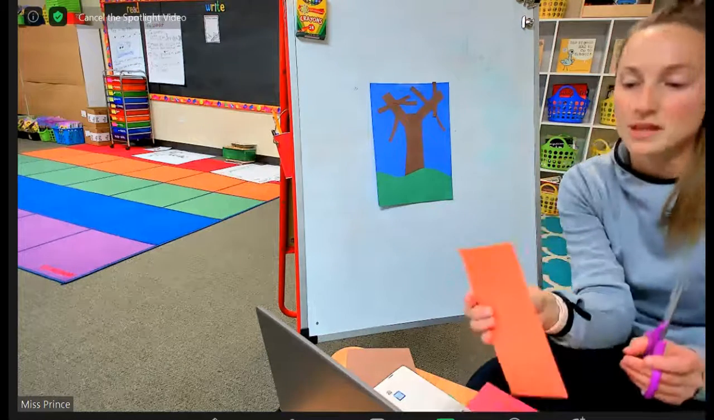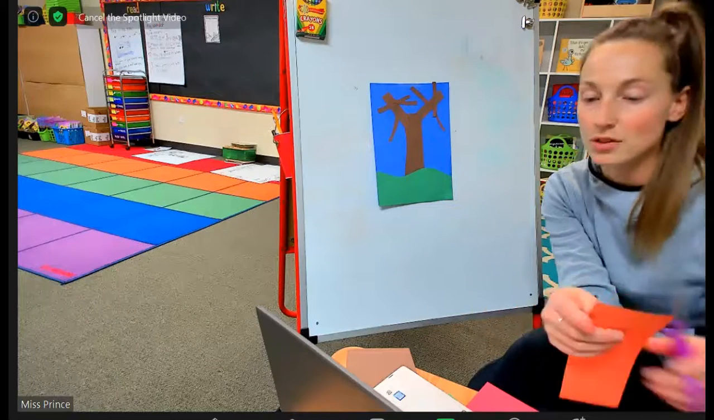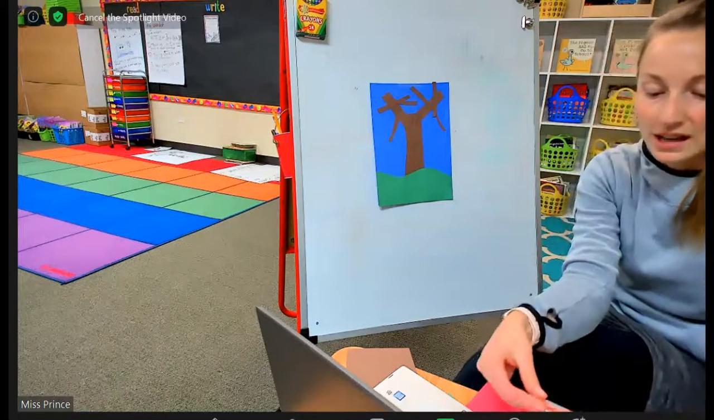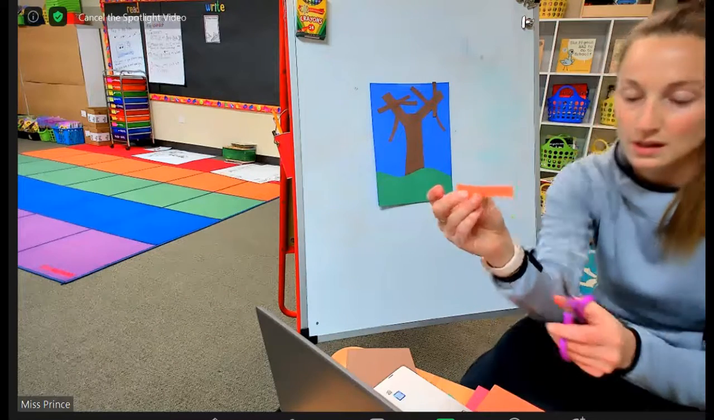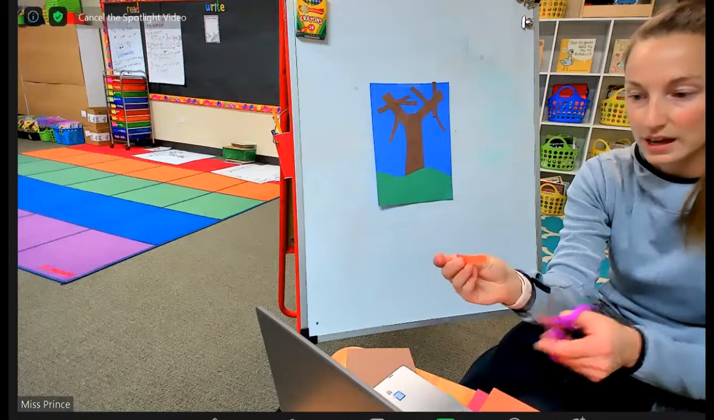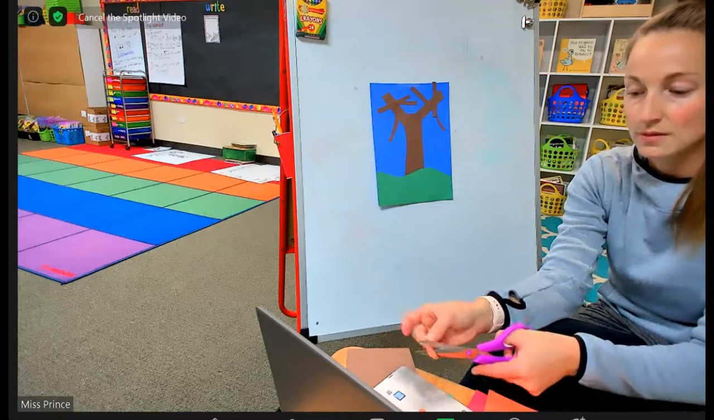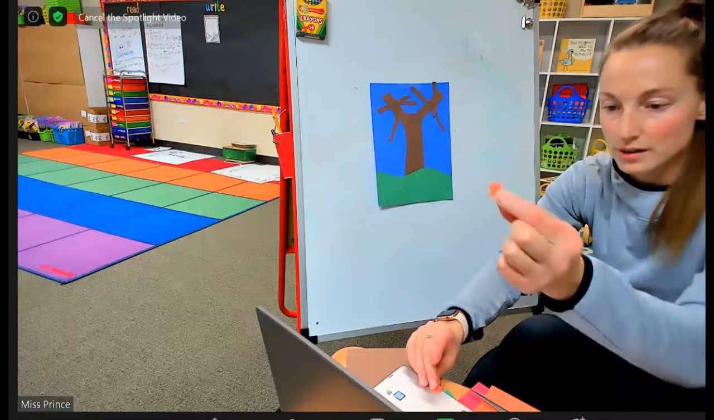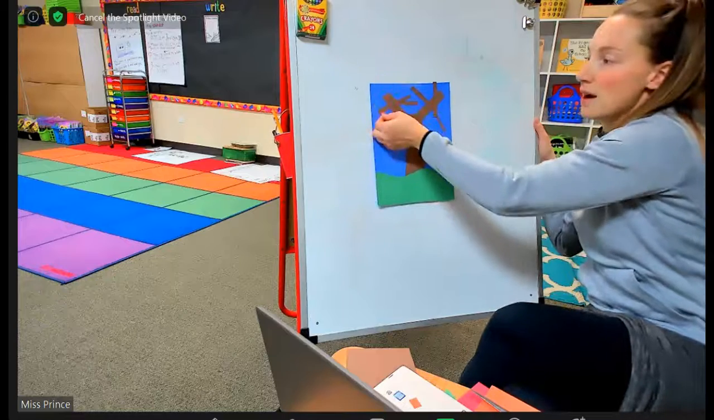So I'm going to take my colorful paper. I chose orange for the first one, and I'm going to make the leaves. So I'm going to make little tiny squares, and I'm going to show you. I just cut one piece, and now I'm going to cut it into squares. So I made 5 little orange squares. Do you see that? And they're going to go all around the tree.